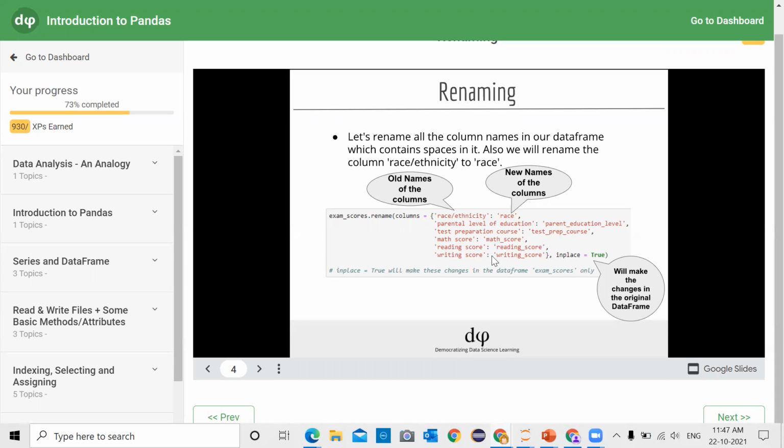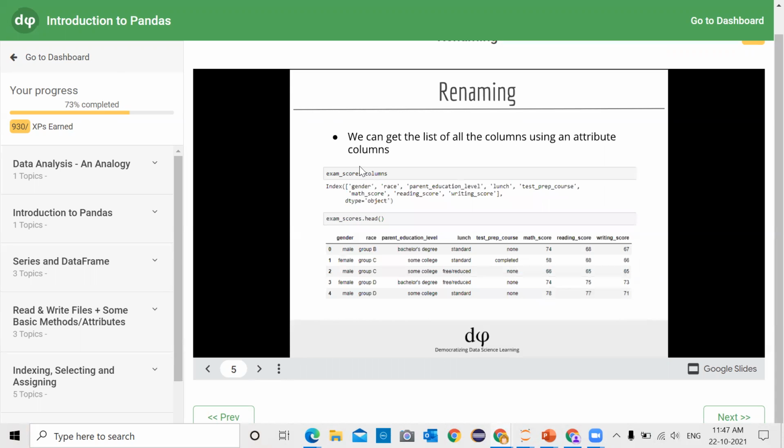Writing score will be replaced by writing_scores, comma, inplace equal to true will make the changes in the original data frame. So when you print all the columns of the data frame, exam_score.columns, you can see the renamed columns printed on the user screen.